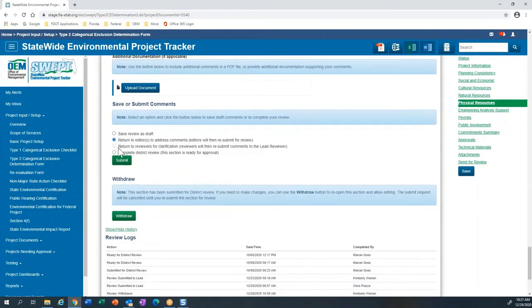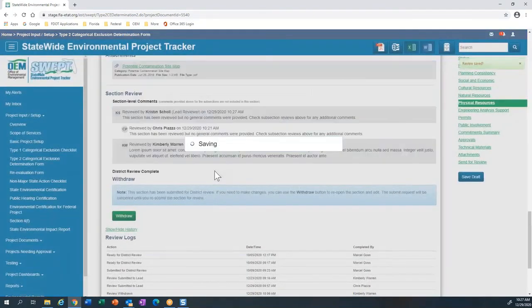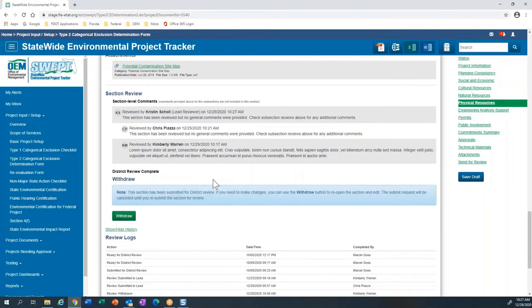If I had indicated to send it back to the reviewers, I could have had the option to return to them for more information or clarification. In this case, I'm just going to go ahead and say everything's good to go and submit it. Now I continue to the remaining sections and finish the review. No need for you to watch me do that, so I'll be right back.